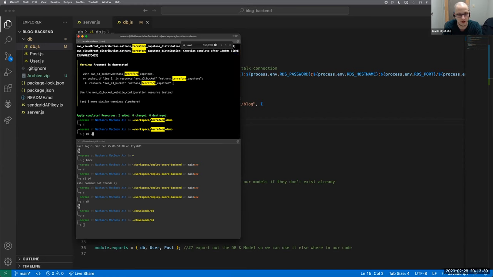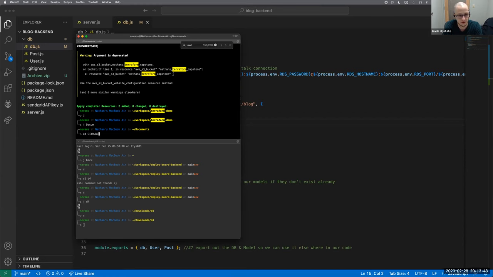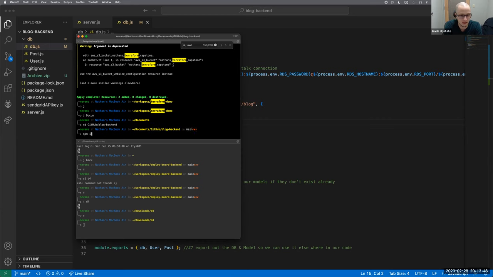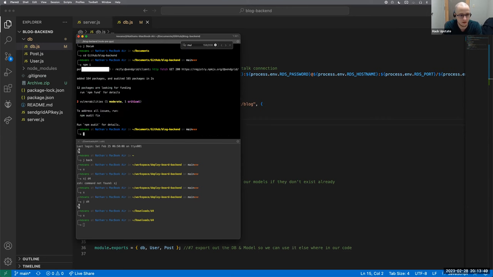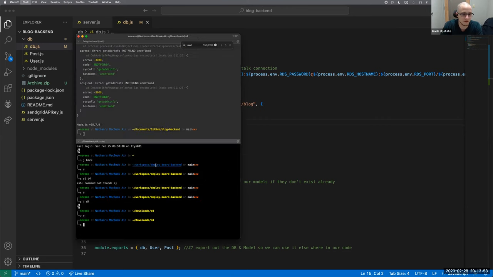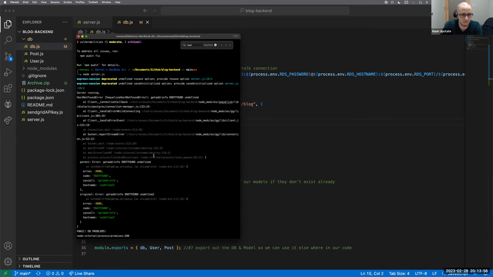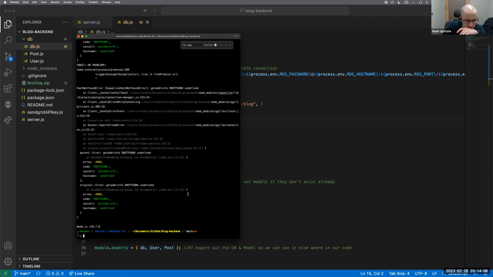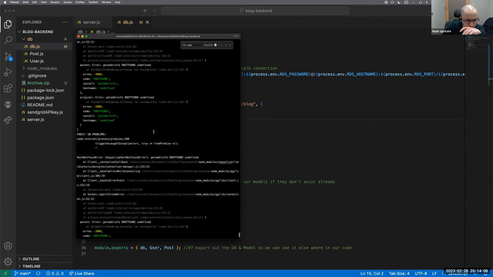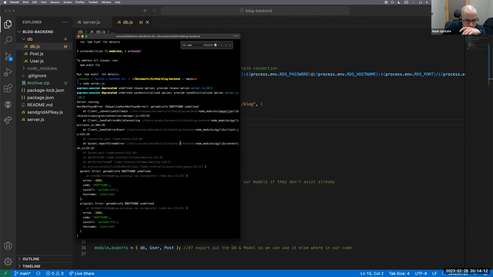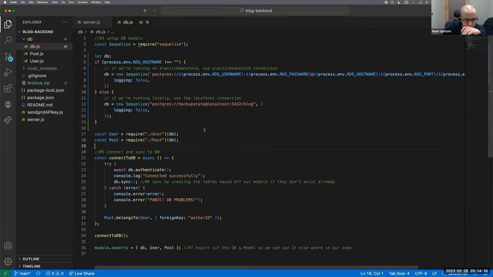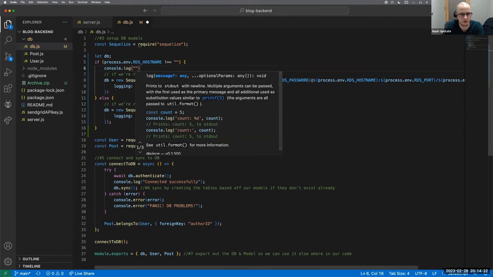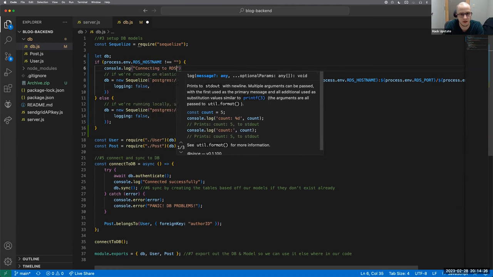So if I go to my documents, GitHub and blog backend, I'm going to install node.js. Sequelize host not found. It's to allow me to continue to develop locally and to continue to run my database locally, but it's saying that it can't connect to my local database. Let me just add some console logs here. So, connecting to RDS.